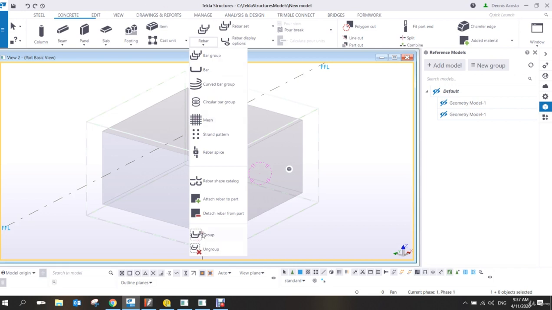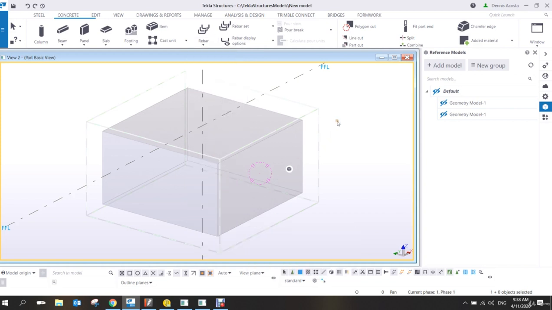Okay? And then you also have the group and ungroup. So it means when you create a link of the bar, when you click one, everything is selected, right? When you select ungroup, meaning you can dismantle that one. You can select one by one, and then you can group it again. Okay, so that's the bar group.